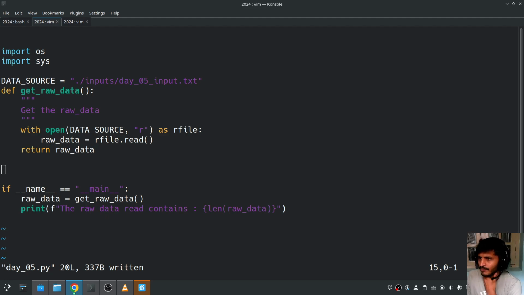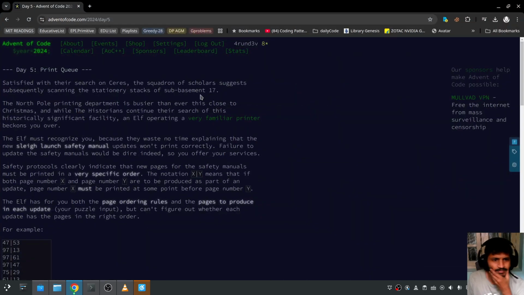Getting started with the problem, it states that the North Pole printing document is busier than ever this close to Christmas. While the historians continue their search of this historically significant facility, an elf operating a very familiar printer beckons you over. The elf must recognize you because they waste no time in explaining that the new sleigh launch safety manual updates won't print correctly. Failure to update the safety manuals would be dire indeed. So you offer your services.